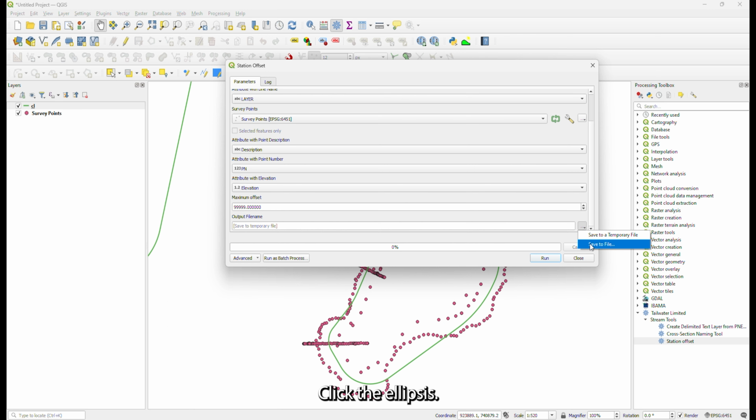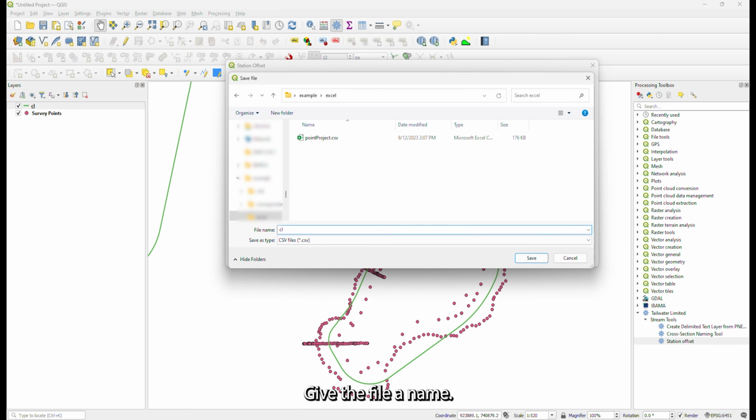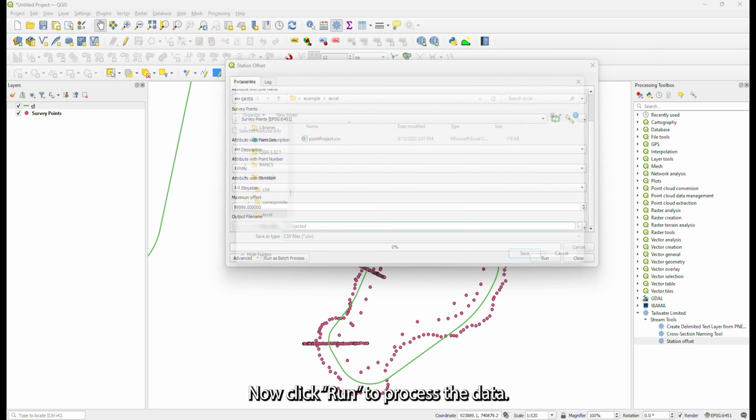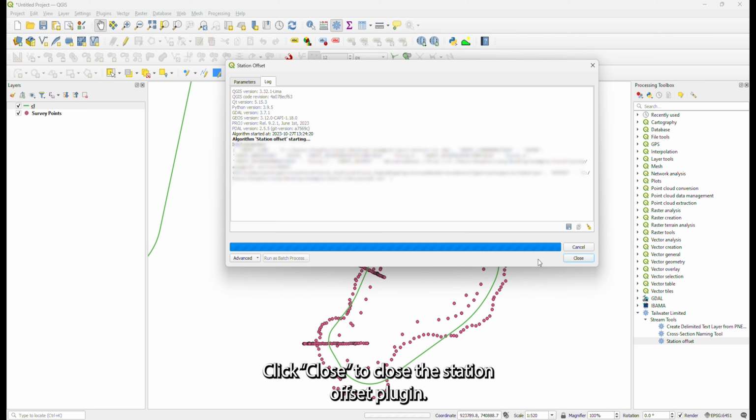Click the ellipsis. Now click Save to File. Navigate to where you want to save the file. Give the file a name. Click Save. Now click Run to process the data. Click Close to close the Station Offset plugin.